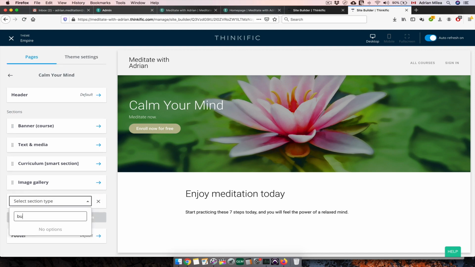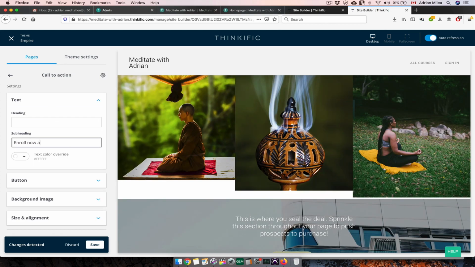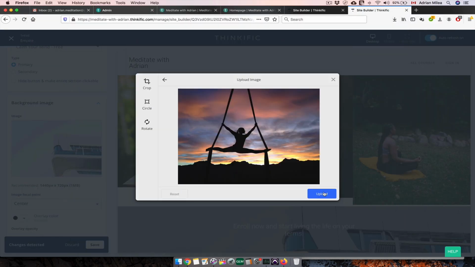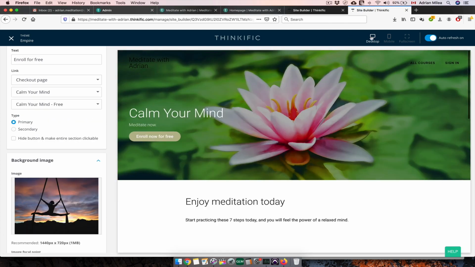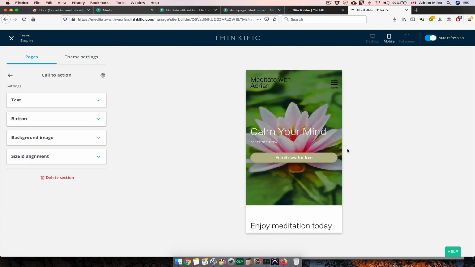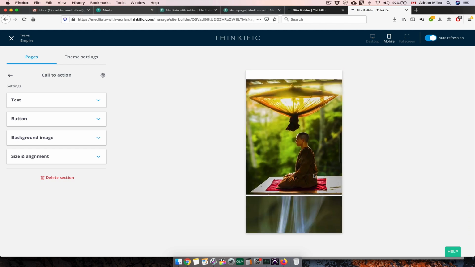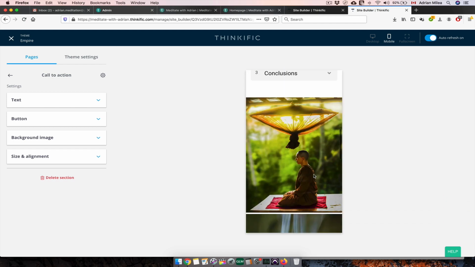Let's add another section, maybe a call to action section. Customize the text a bit and the enrolling button. Upload another photo, maybe this one. And when done, save the changes. Now let's check how our sales page looks on mobile. I think it looks pretty nice.